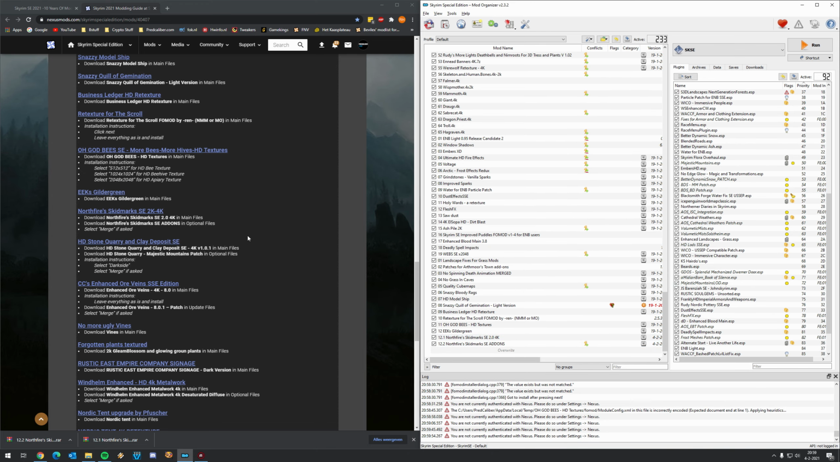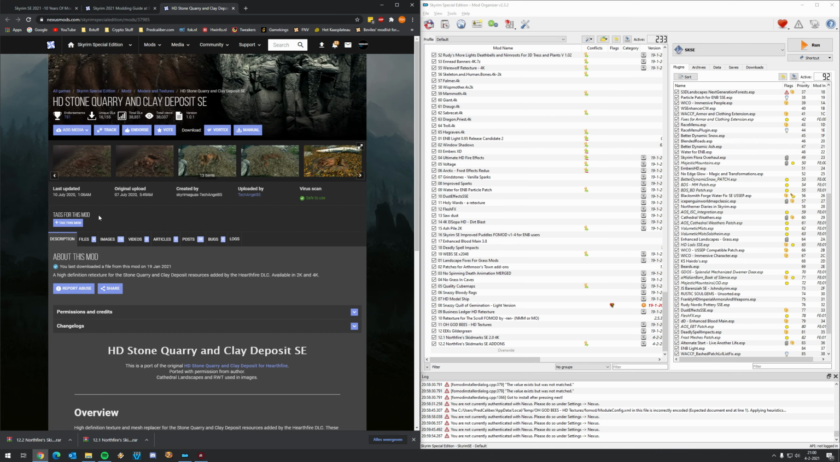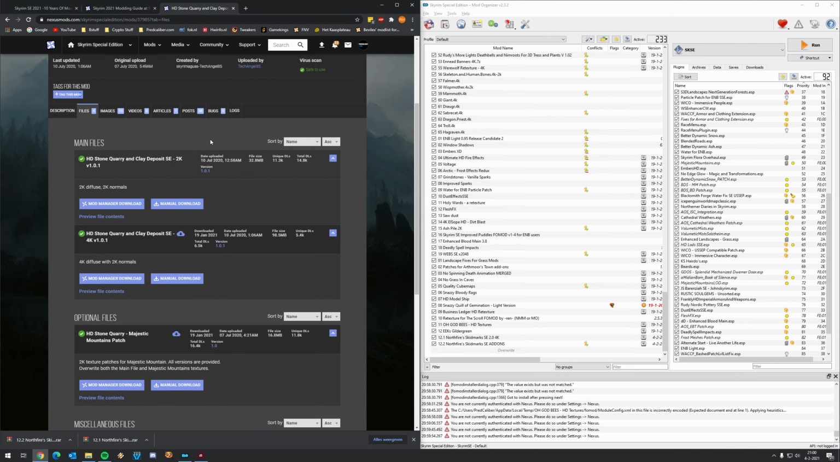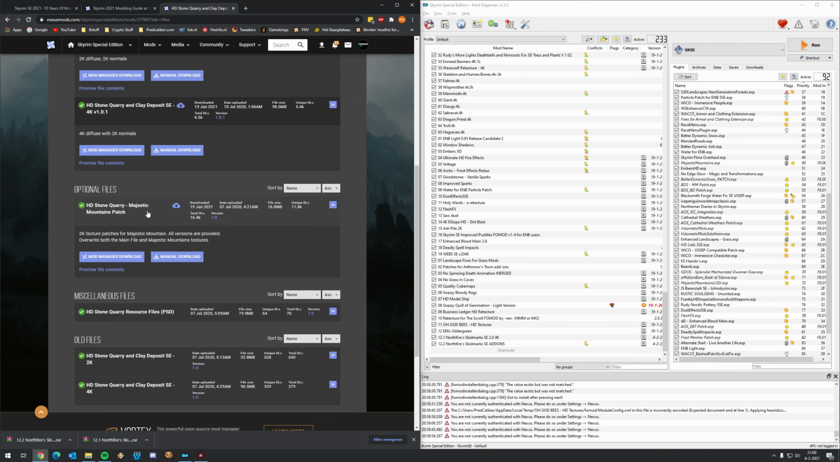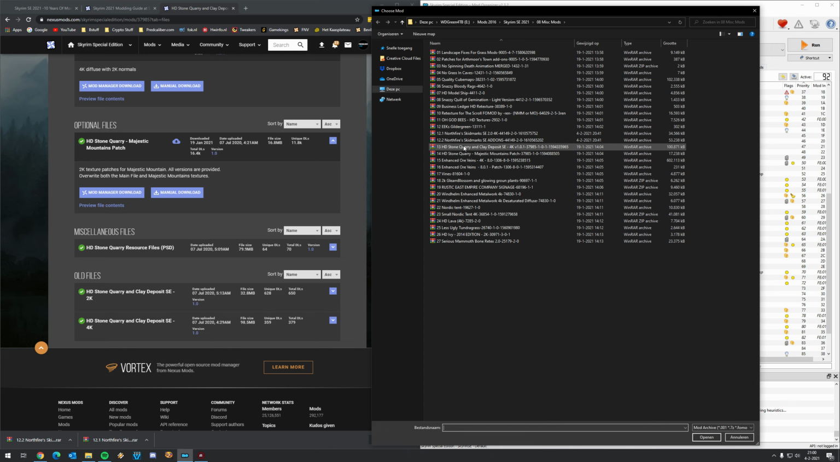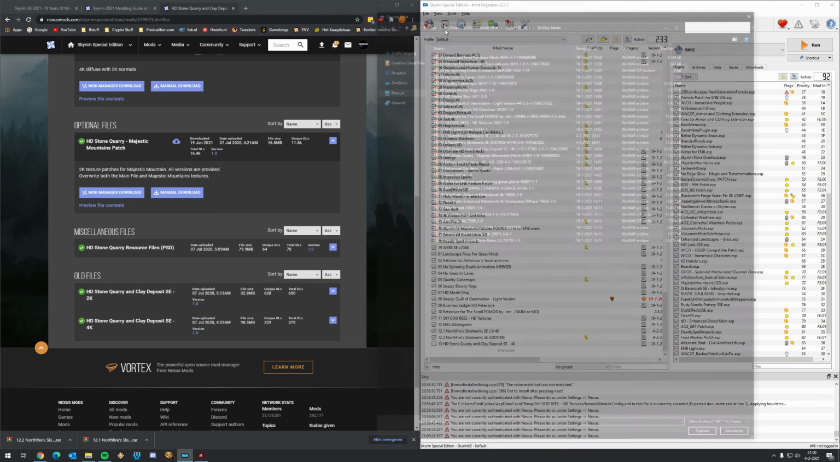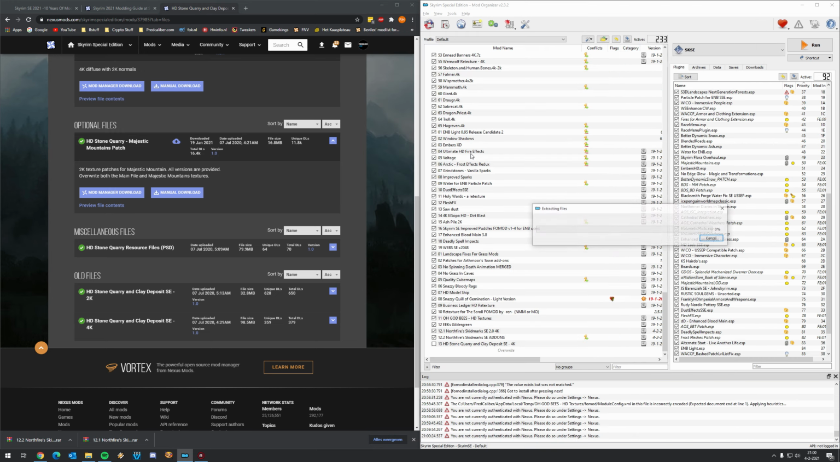Alright. So we had that. Then we have HD Stone Quarry and Clay Deposit Special Edition. And from there we need to download 2 files. First of all, the 4K version from the main file, and then we also have the Majestic Mountains patch for our Majestic Mountains overhaul that we did download. So let's first install the main mod. Click manual, press OK. And then we're going to install the patch file for Majestic Mountains.